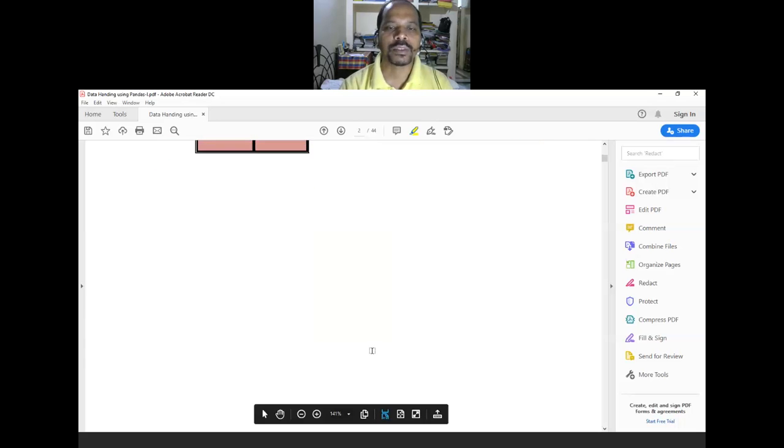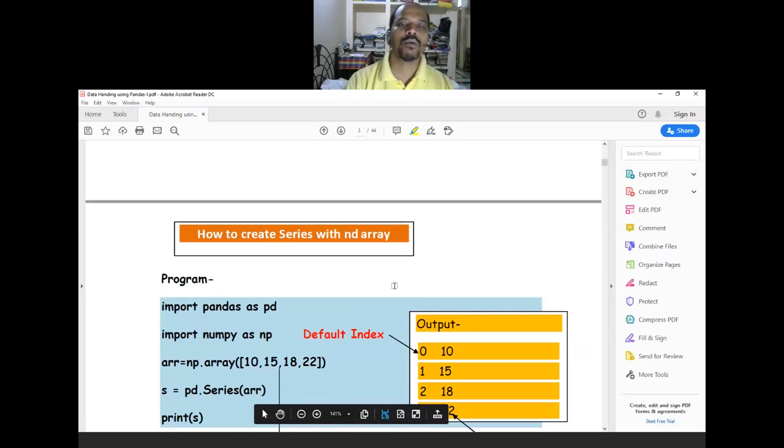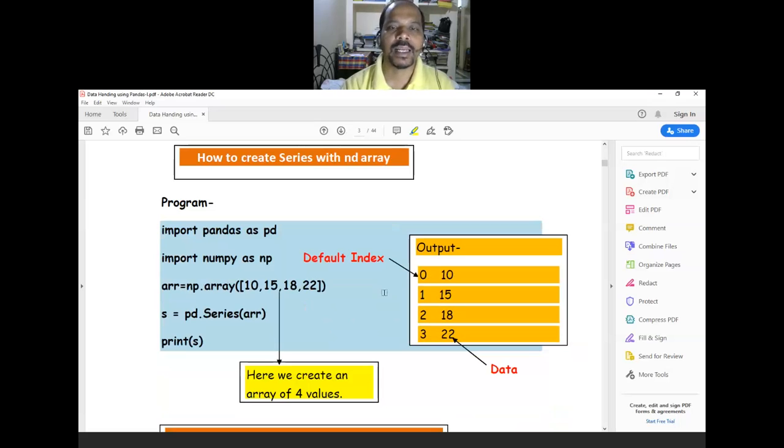Clear? After that we are switching over to how to create the series with an ndarray. In an ndarray, how will we make a series? A program, a very simple program. But before this, I have already told you how to install Python Pandas. If you have installed Python Pandas, the program can be run. Everywhere the first line of a Pandas program should be import pandas as pd. Then import numpy as np. Then arr equal to np.array.